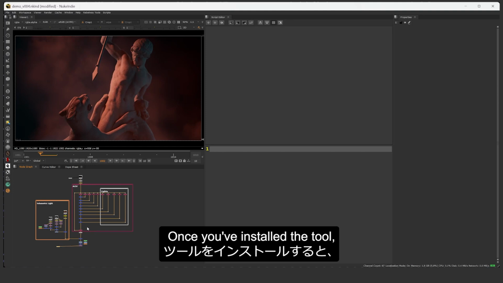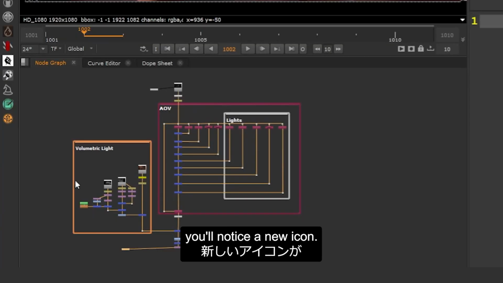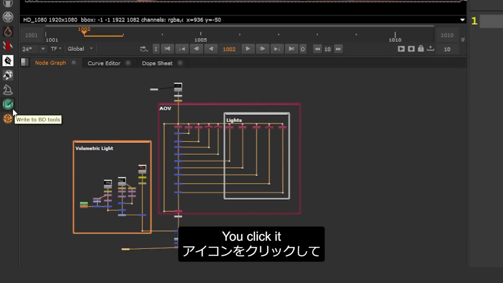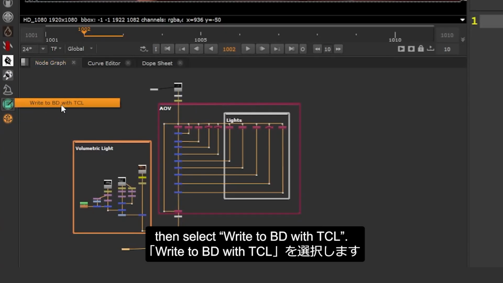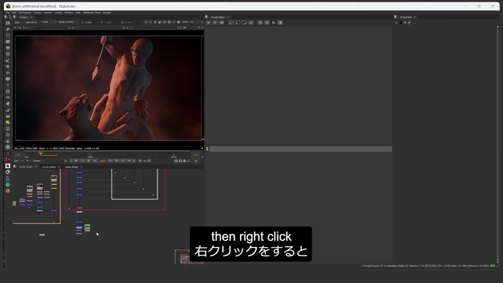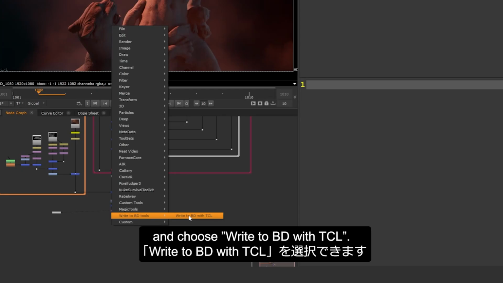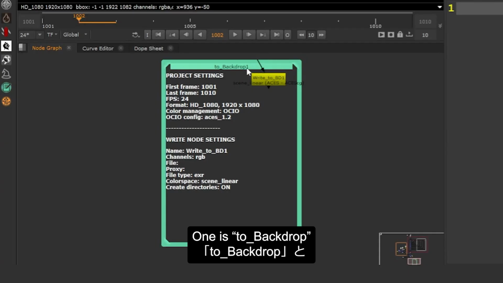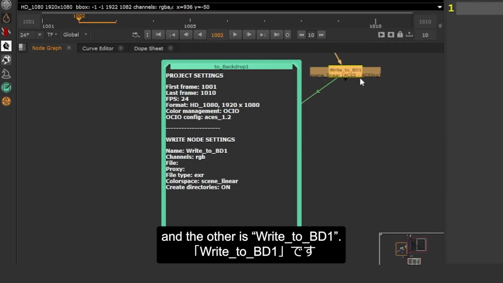Once you've installed the tool, you'll notice a new icon in the node toolbar. You click it and then select Write2BD with TCL. Or if this icon doesn't show, then right-click and choose Write2BD with TCL. As you can see, there are two nodes. One is toBackdrop and the other is Write2BD1.